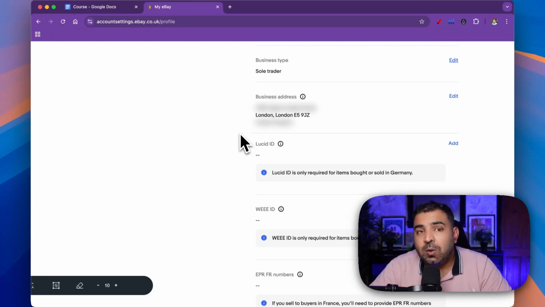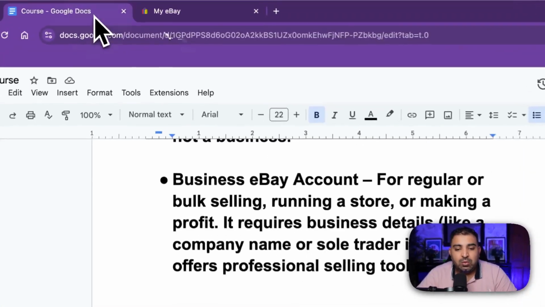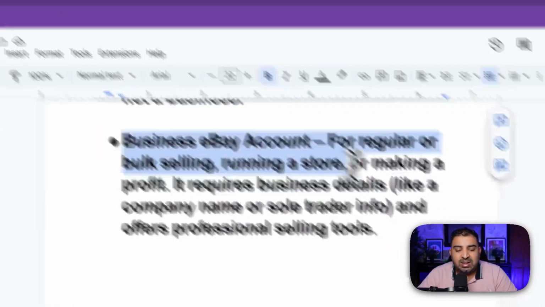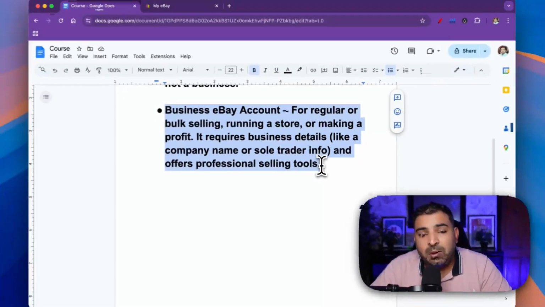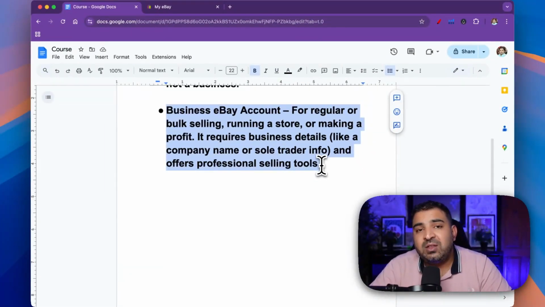So you will need to call eBay and explain to them that you need to upgrade your account to a limited company account, and then they will put that option in for you, or they will be able to do that on the phone for you as well. So that's how you need to go about it. You always need to make sure that you use a business account, and to receive the payout from eBay, you need to use the business bank account for your limited company.